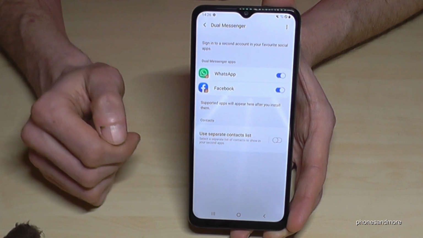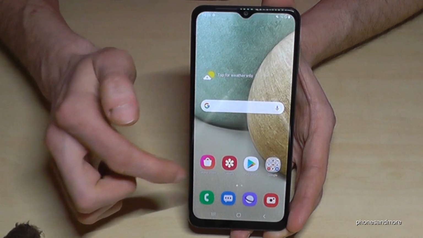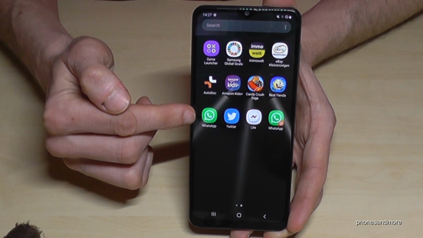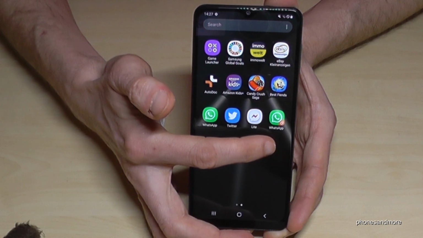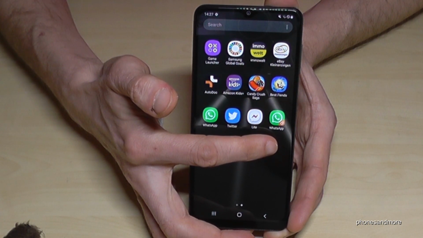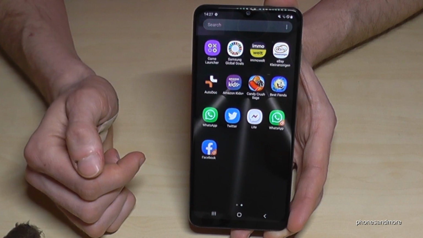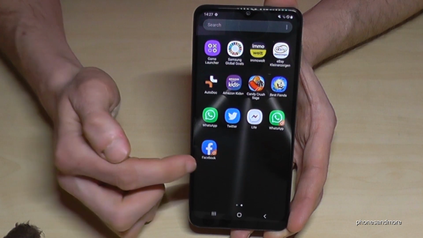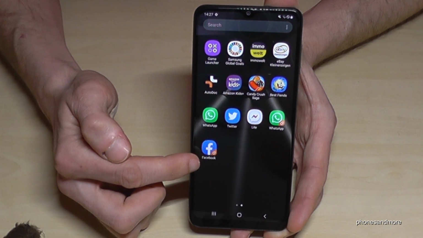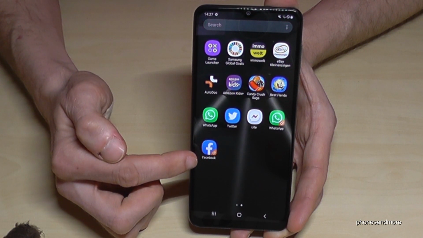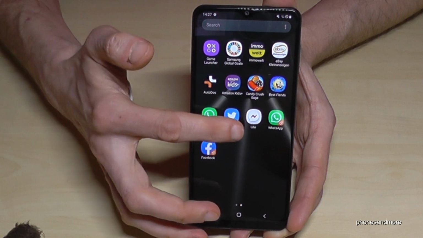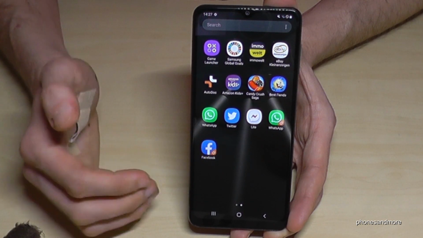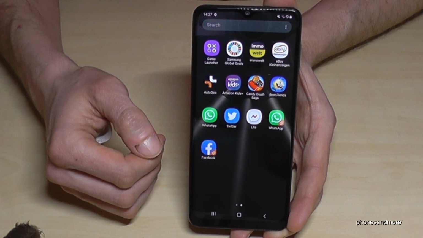So, and now let me show you how it looks. Let's go to the app drawer, and here we will have the main WhatsApp, and here we will have the second WhatsApp account with the orange corner. So it's always the one with the orange corner. Same with Facebook. This is my main Facebook account here, and that will be my second one. You can recognize it also by the orange corner. The Messenger Lite you cannot clone, by the way, but you can clone the Messenger app. So then you need the full app of the Messenger.